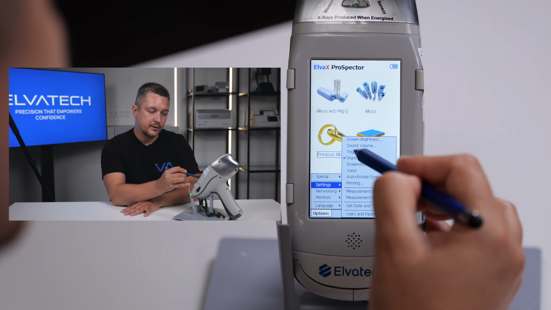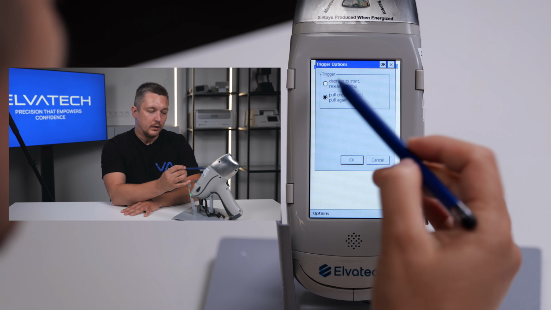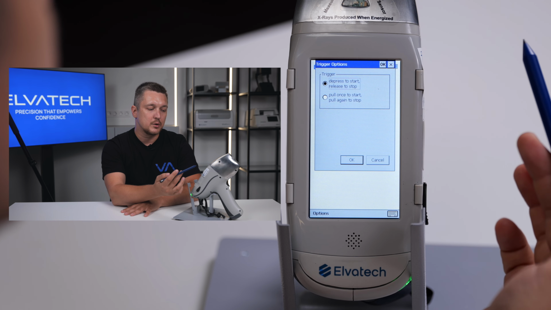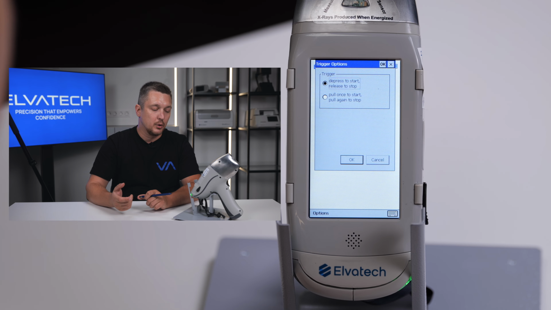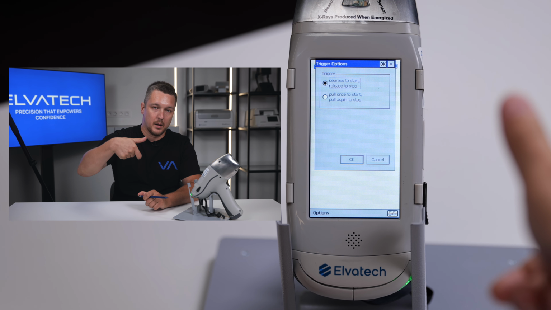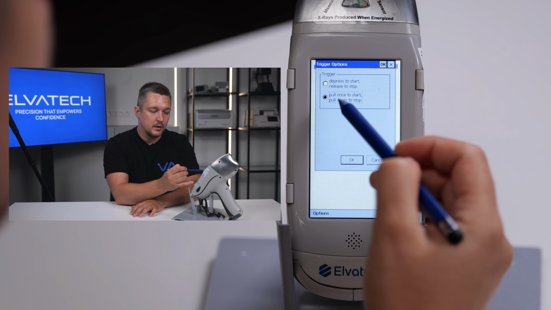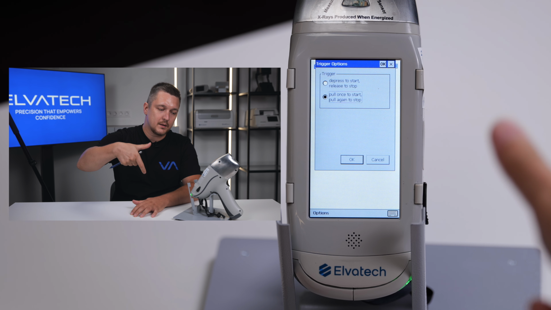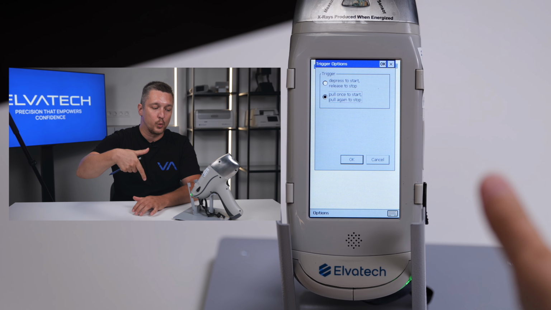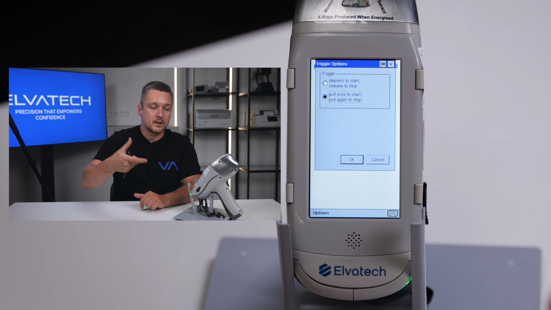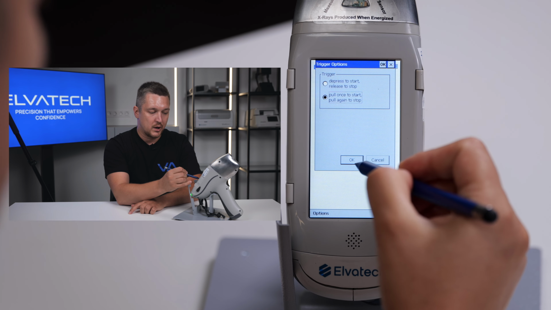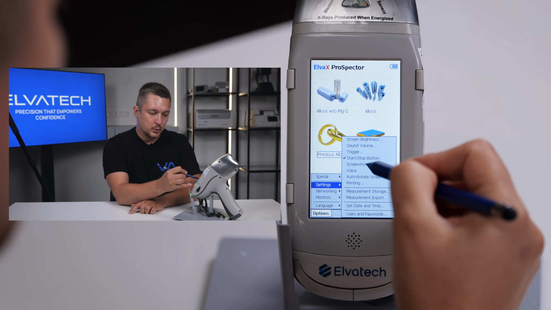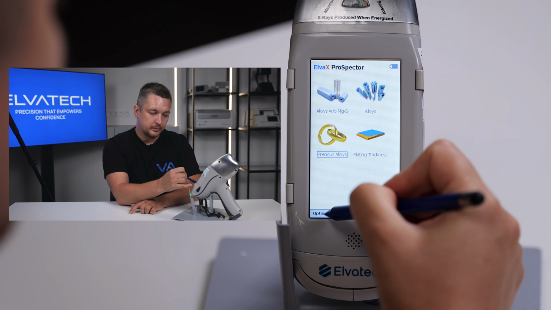The next one we have is trigger. Trigger has two options. The first option is press to start and release to stop. It's maybe not very comfortable when you analyze samples during, for example, 20 or 30 seconds, because you need to hold the trigger during the measurement. The second option is more comfortable because you just need to pull once and release, and the analyzer will start the measurement. When you want to stop the measurement, you just pull again and the analyzer will end the measurement.